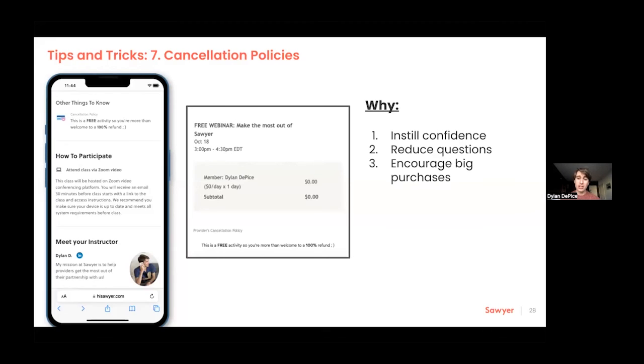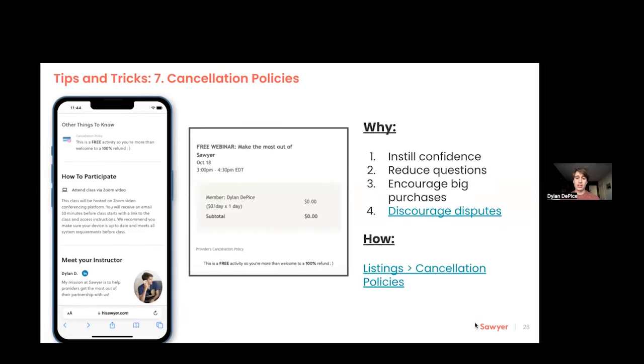It encourages bigger purchases. Even if you don't have a particularly generous cancellation policy, the fact that you have one will make people hopefully feel a little bit more at ease, even if it's like, okay, you have this long to cancel or until this date for 50% refund or whatever it is. As long as it's really clear, it can make people feel a little bit more confident about spending the extra money. And it discourages disputes.